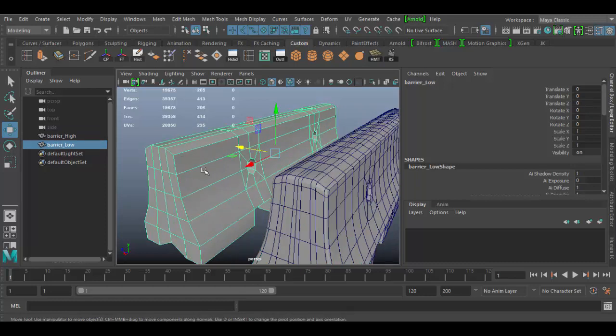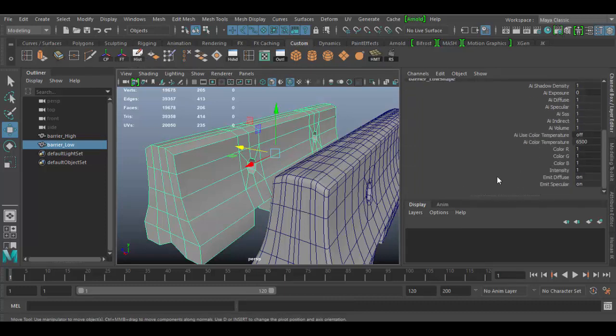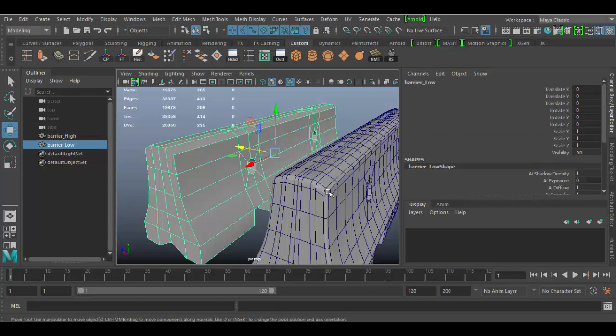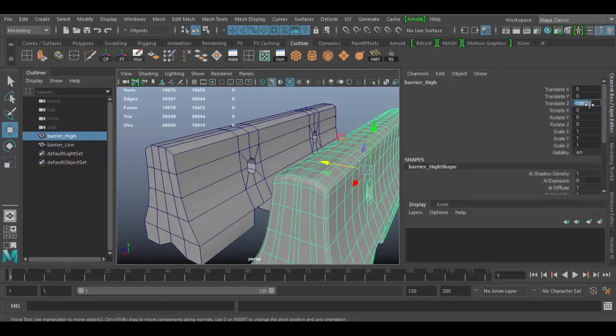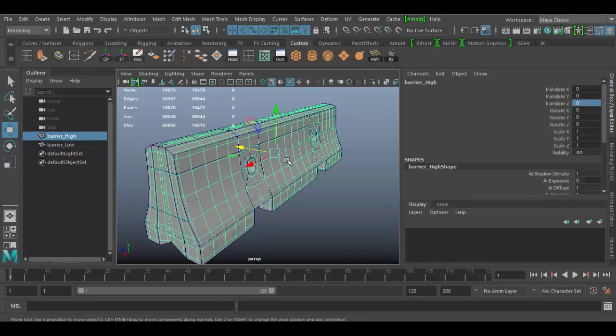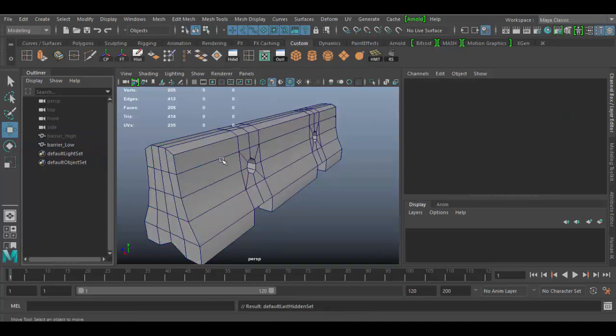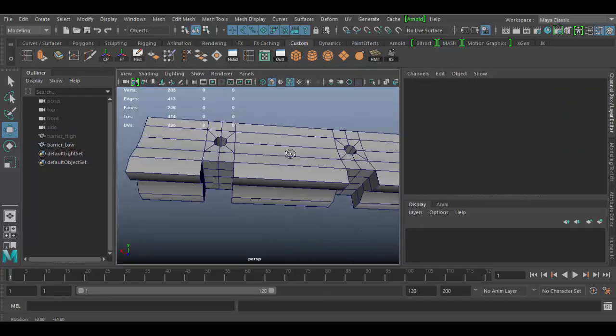I may at this point, just to clean up the model, center pivot, freeze transformation, delete history, but it should be good once I delete the history to get rid of the extra nodes there. And then with this one, just bring it back to the zero so it's centered, and then I can hide this one, again hitting Shift Control H, and then in the next tutorial, we'll unwrap this low poly mesh.